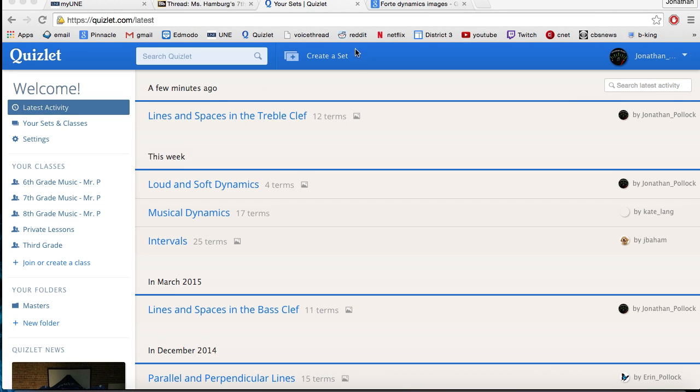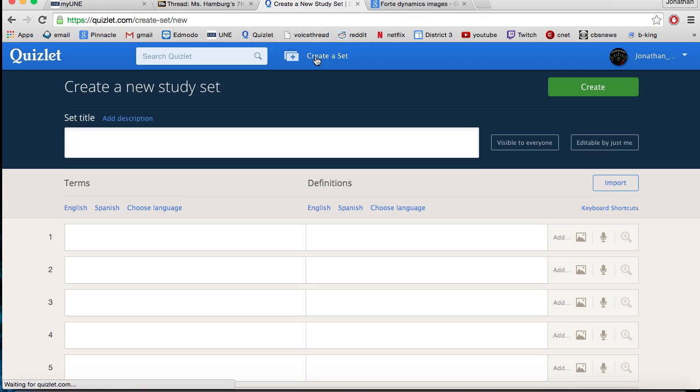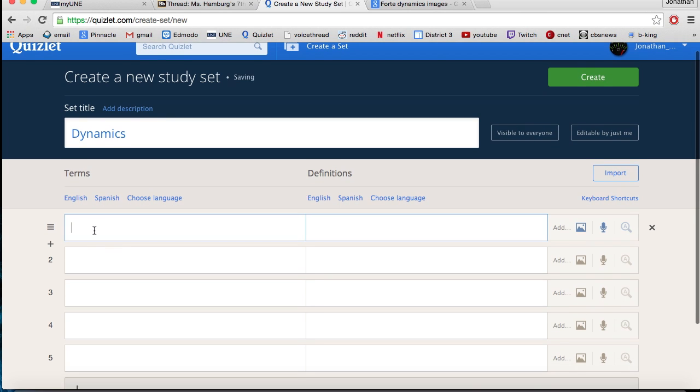So the next thing that I'm going to do is create a set. Create a set is at the top, and when you click on it, it'll take you to create a new study set. I'm going to name this one Dynamics. Dynamics is going to be for teaching loud and soft to some of my students, and I would set this one for something simple to begin in 3rd grade. The first thing that I would be teaching them is some easy words in Italian though.